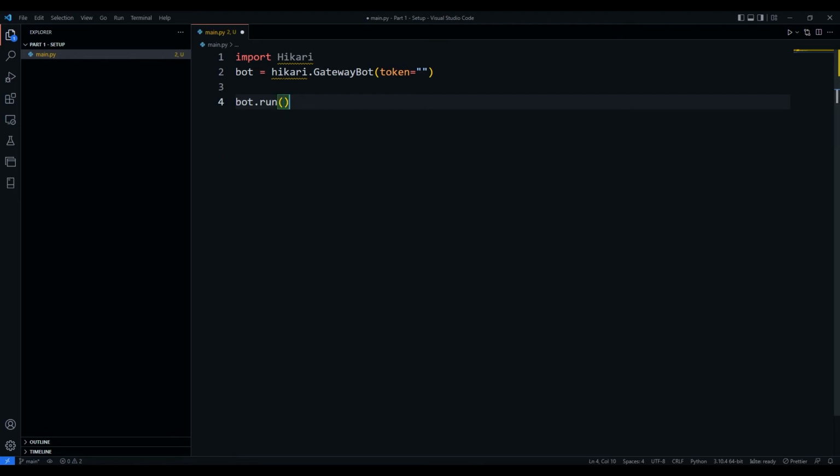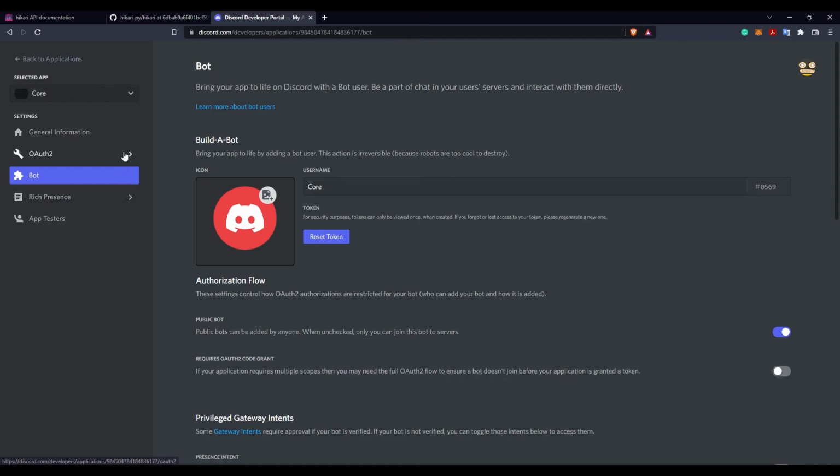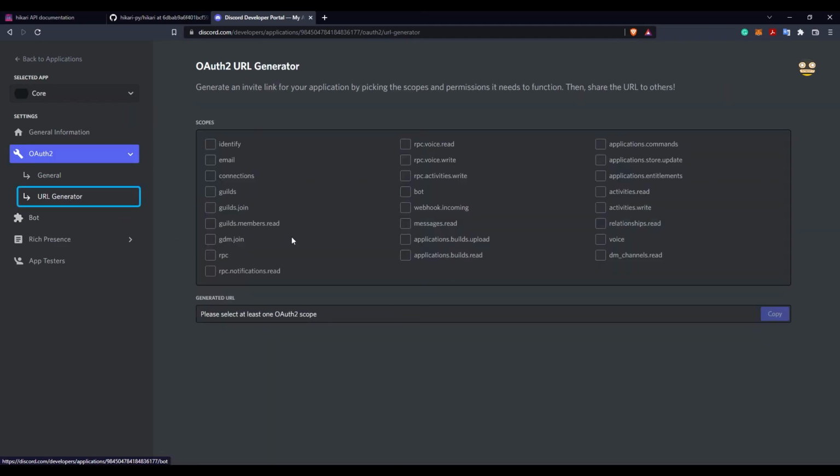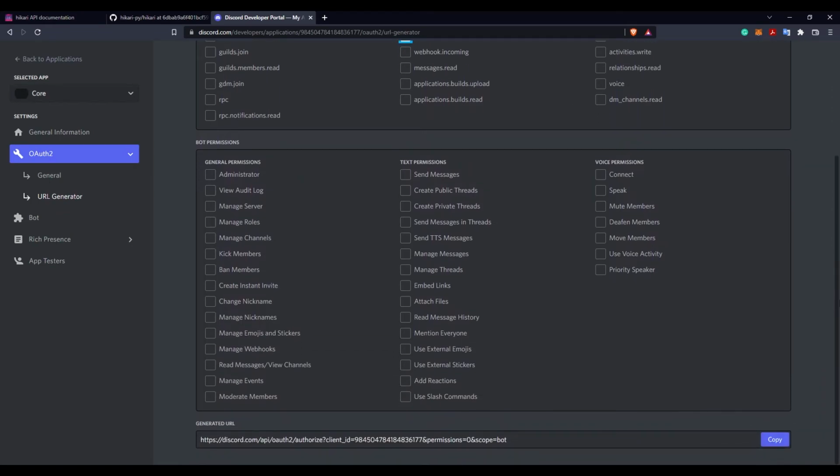So what this does is we are importing Hikari and then we are initializing our bot, which is hikari.GatewayBot. And then we have to enter a token. Remember the token that we created when we created our application into a bot on the Discord developer portal. That token will go right here. But before doing that, let's head back to the developer portal. So let's head here and we need to go to OAuth2 and to the URL generator and we'll select bot. So what this does is we are going to add our bot to our server.